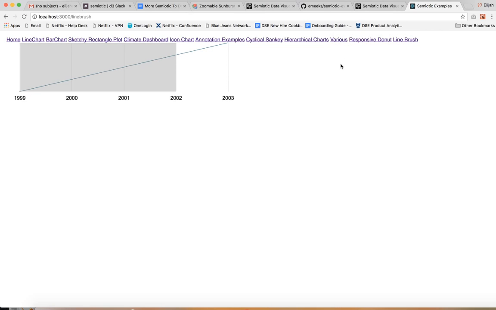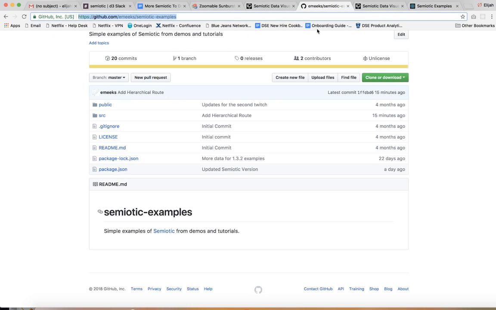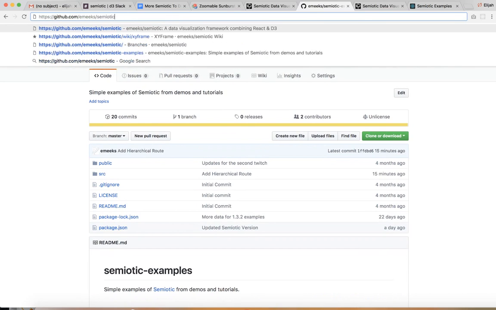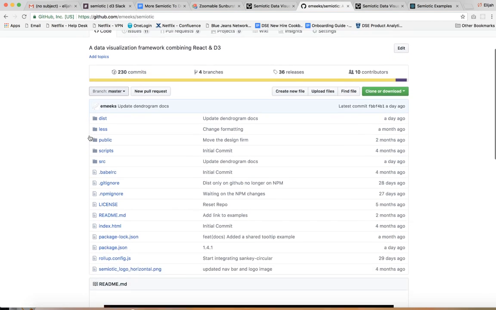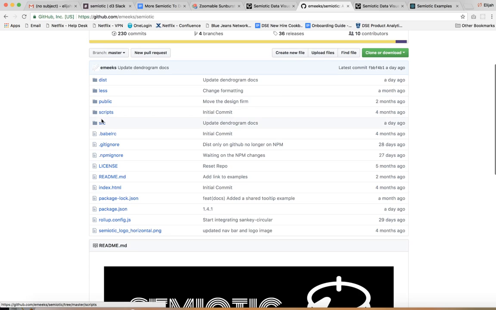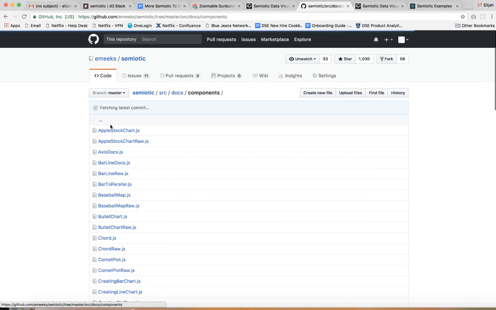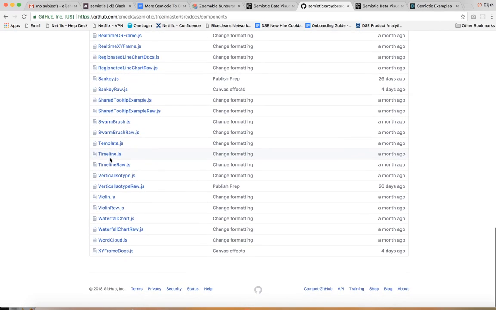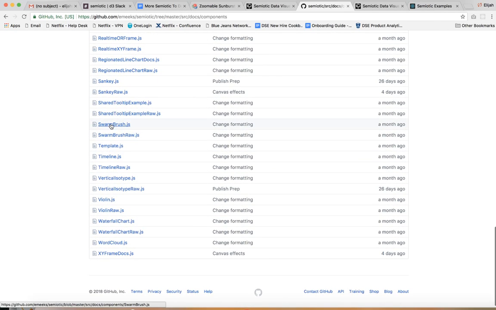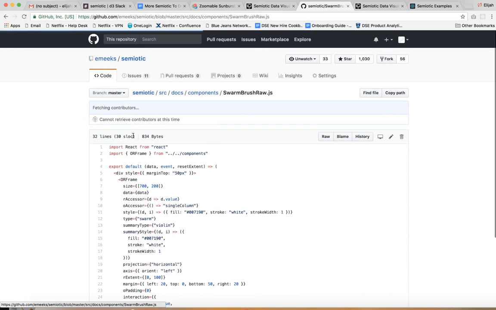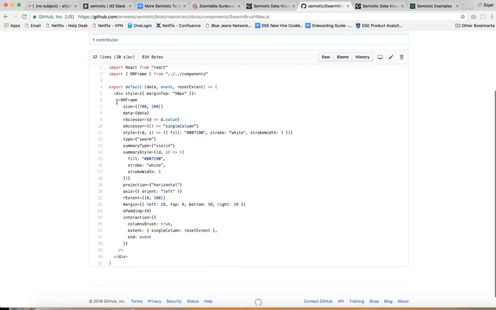these things that I try to live stream. Another way to get into the code is you could clone the semiotic repo itself, right? And you could go look at the docs. So if you go look in source/docs, you'll see all of these docs components. And typically what you'll want to look at is the raw version. So Swarm Brush Raw will show you the ORFrame settings to set up that swarm brush or whatever.